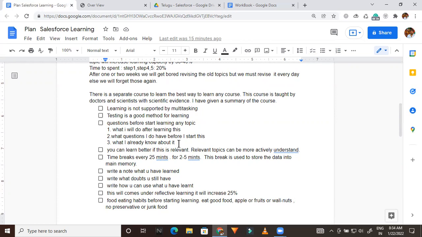This will increase our curiosity. Once we get more curiosity, we get more interest to learn the subject. Once we are interested, the subject will be easily understandable by us because we are showing more interest. So these questions are important to raise within ourselves to have efficient learning.